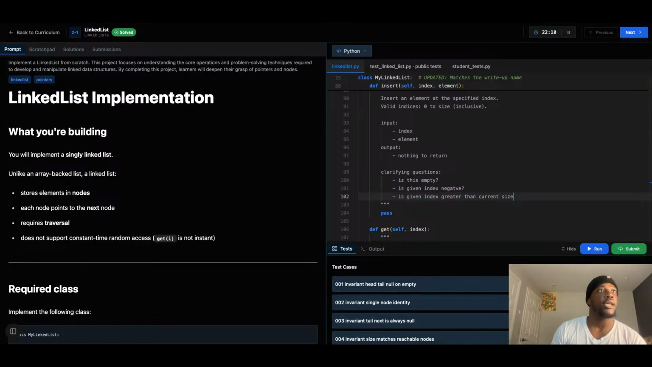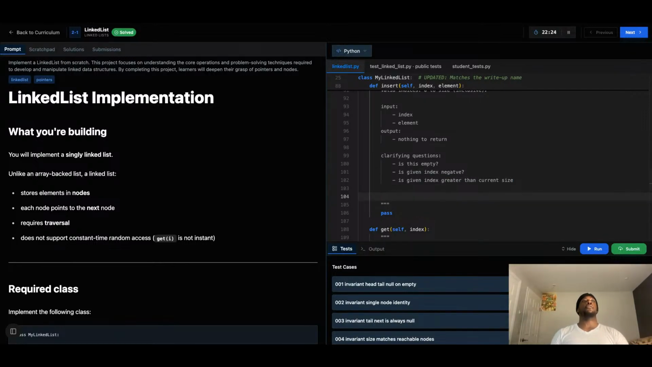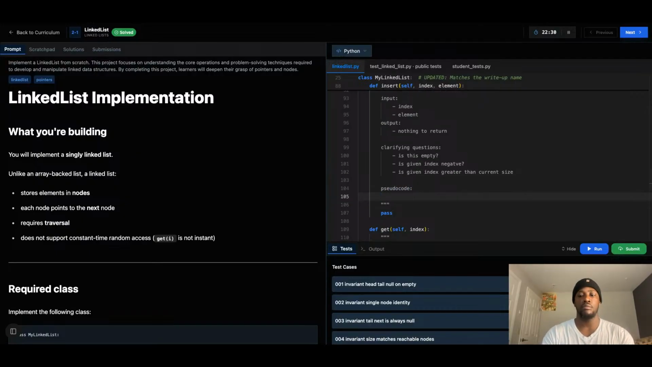So we have to check, is this empty? Is the given index negative? Is it positive? Right? And then from there we can start working. So now we know, okay, pseudocode.